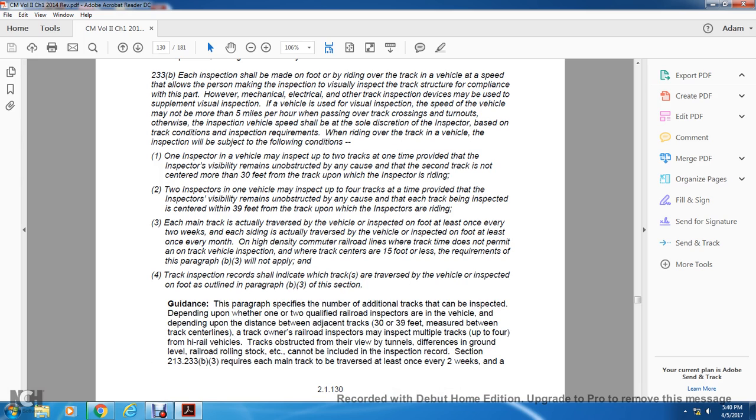1. An inspector's vehicle may inspect two tracks at one time, provided the inspector's visibility remains unrestricted by any cause and the second track is not centered more than 30 feet from the track upon which the inspector is riding. 2. An inspector's vehicle may inspect four tracks at a time, provided the inspector's visibility remains unobstructed by any cause and each track being inspected is centered 39 feet from the track upon which the inspector is riding.